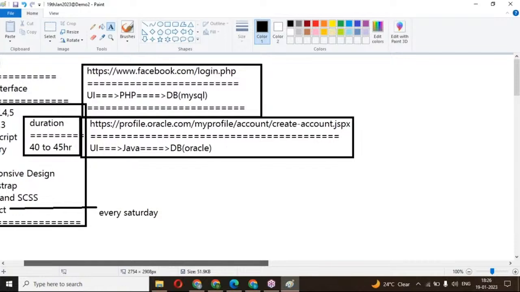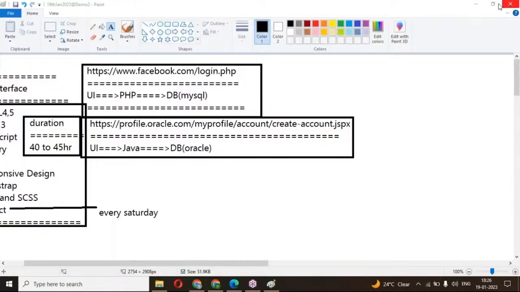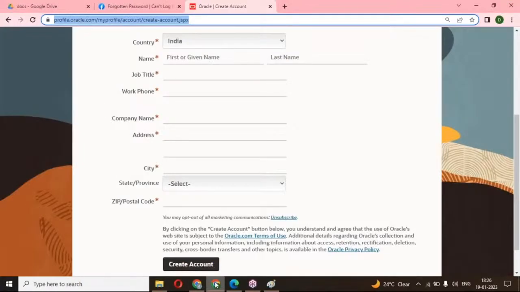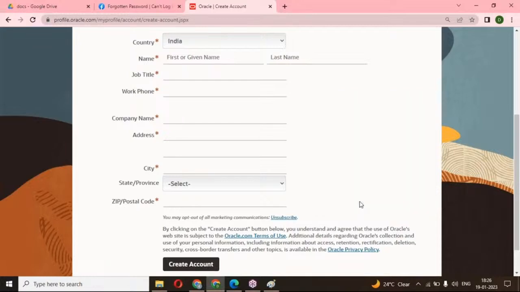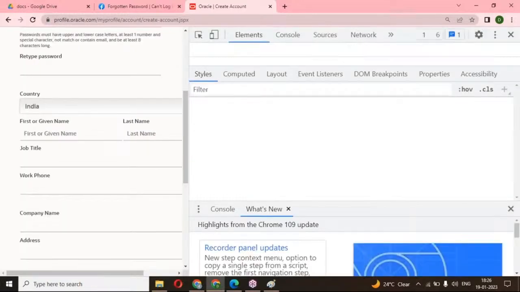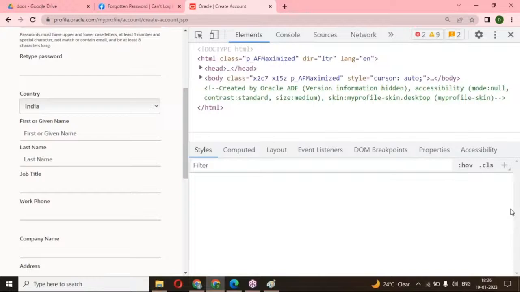To develop this UI page, what all topics are involved? See here, if you check this web page, Facebook is one web page, or the Oracle create account page. If you right click and inspect element on the application, by that you can see the application code. That application code will be like this.